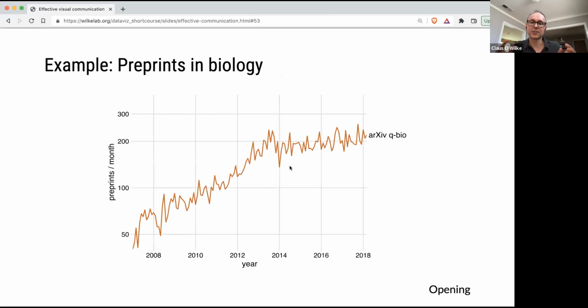Okay, so let's do this. The example that I'm going to use is preprints in biology. I don't know how many of you are biologists. I don't know how many of you are using preprints.